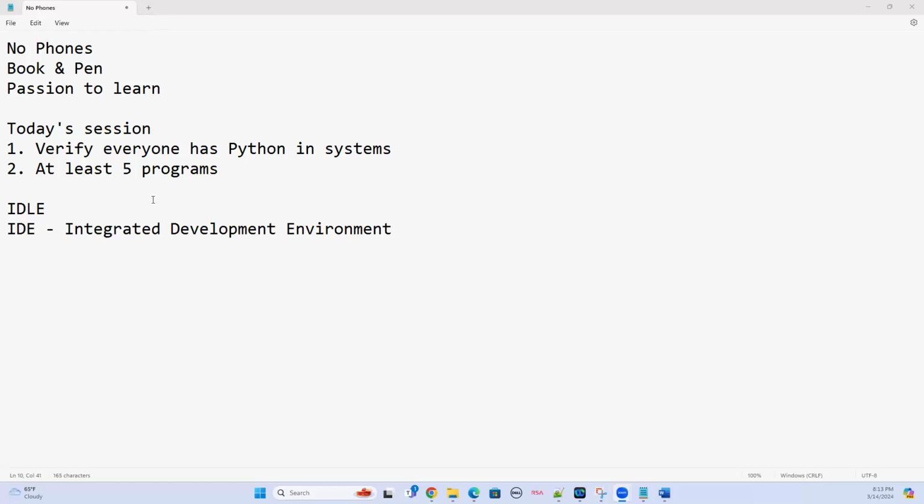Hi all. As we were discussing in today's session, we are going to have Python. We will just see if everyone is able to install and use Python, and then we will try to write some 5 programs. Okay, it's very, very small programs.